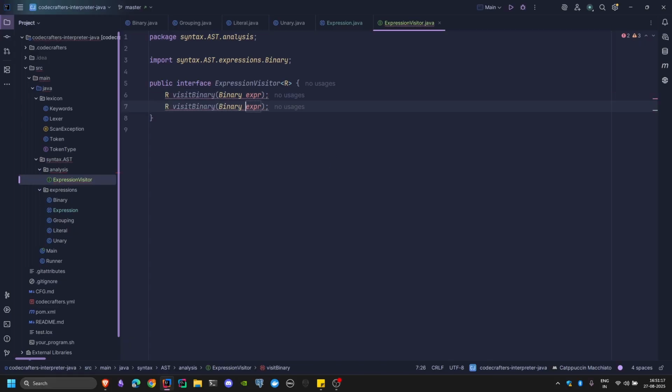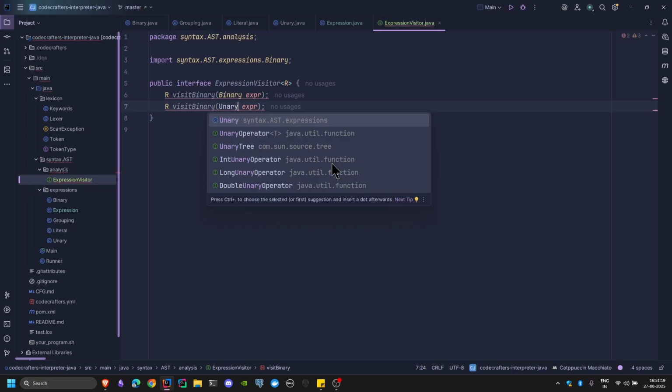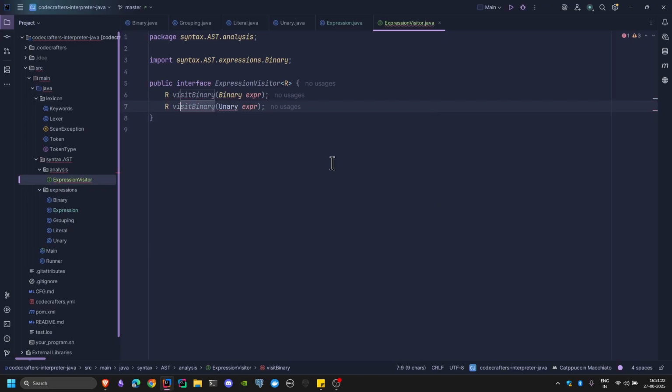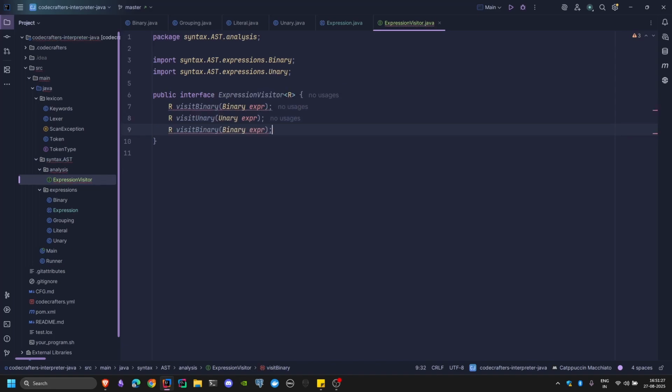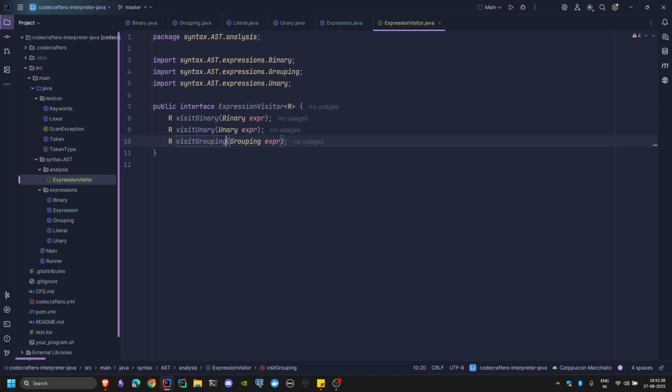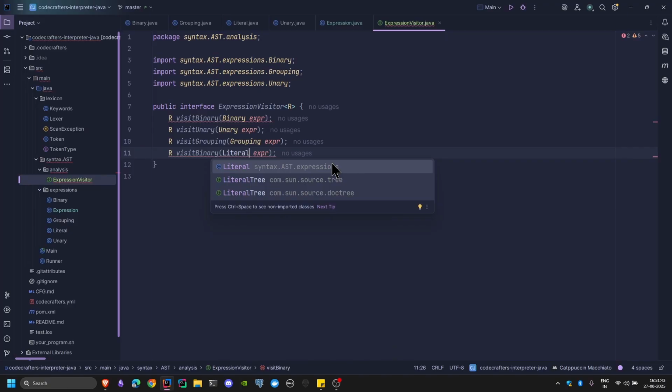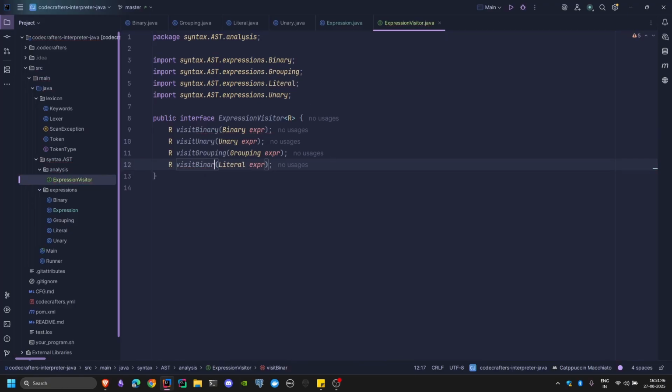Let's create one for unary, and import it. Let's visit a grouping expression. And let's finally visit a literal expression. Let's call it literal. All right. Okay.